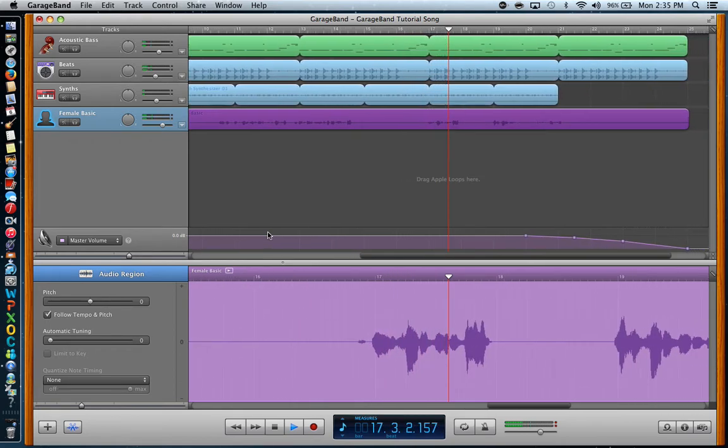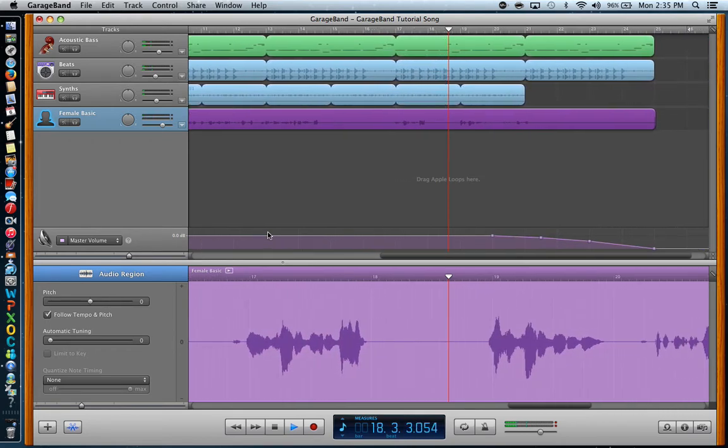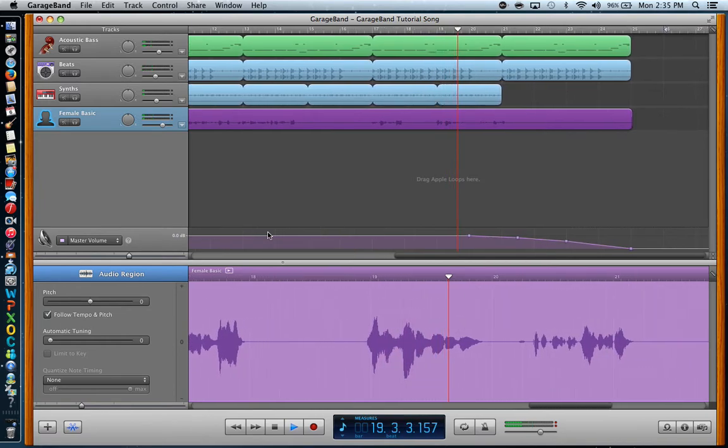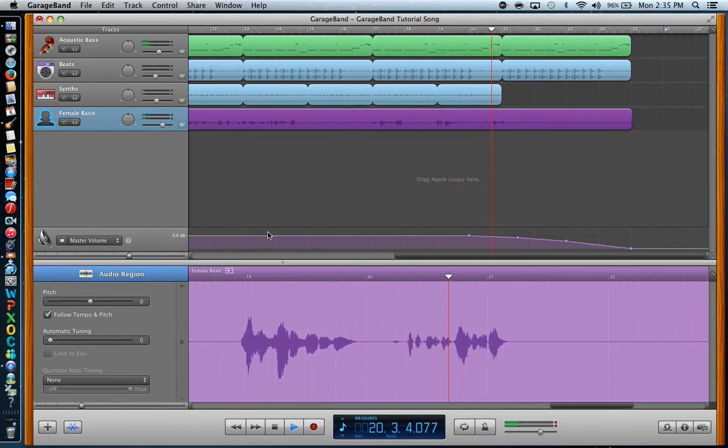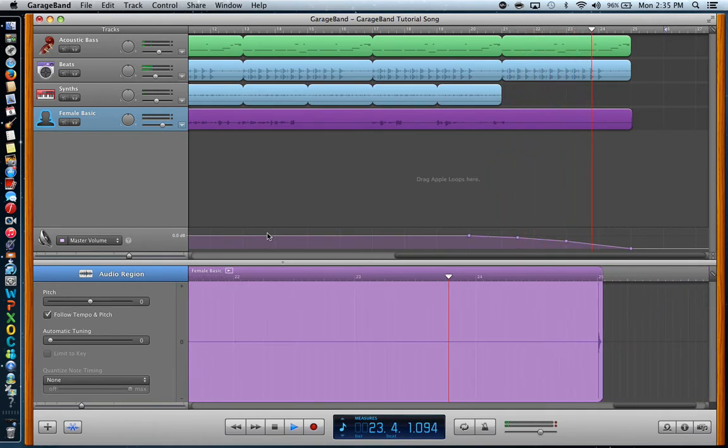Mary had a little lamb. Its fleece was white as snow. That's all I did. That's all you have to do. It's just for you to get the experience of creating something in GarageBand. It's super fun and super easy. Okay.